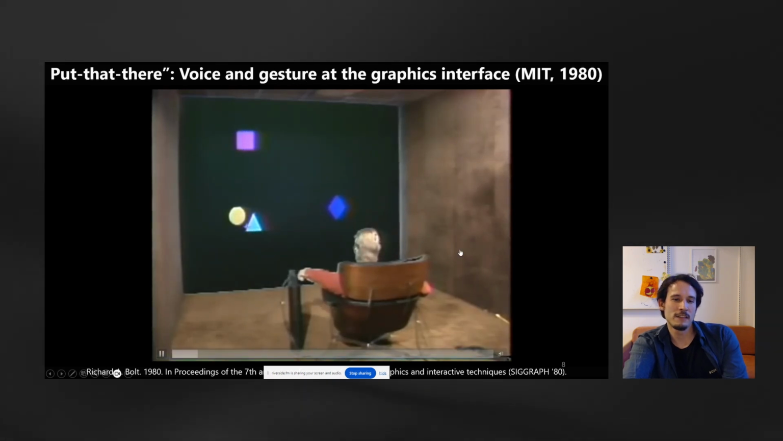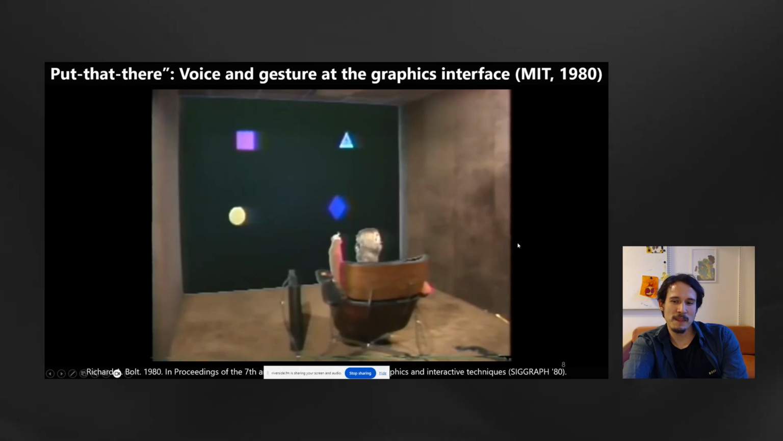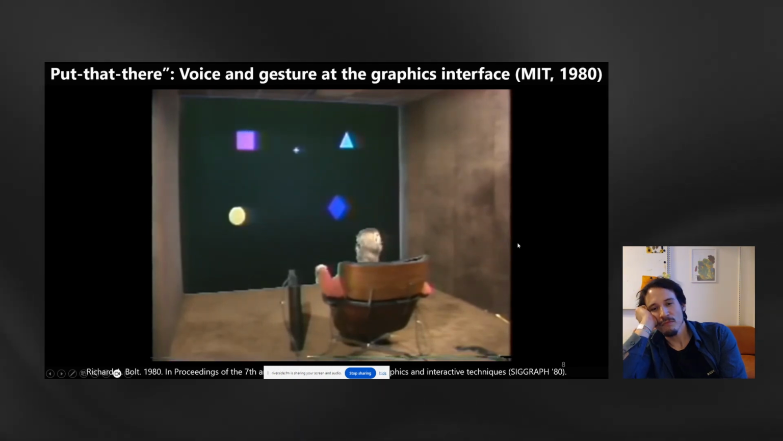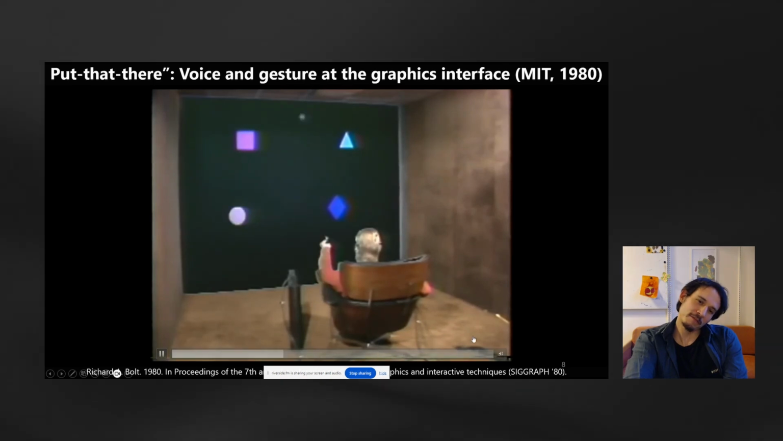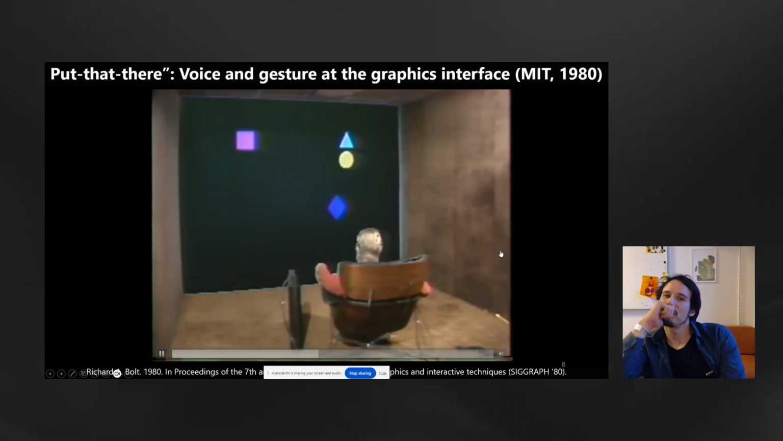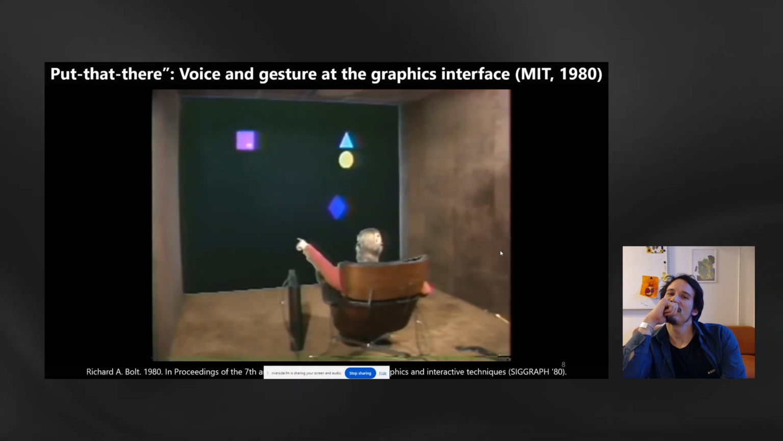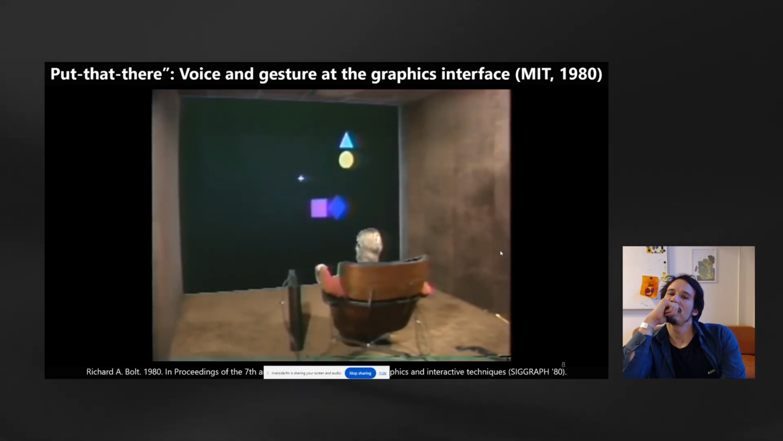Put that there. Move that below that. Move that west of the diamond. Create a large green circle there.